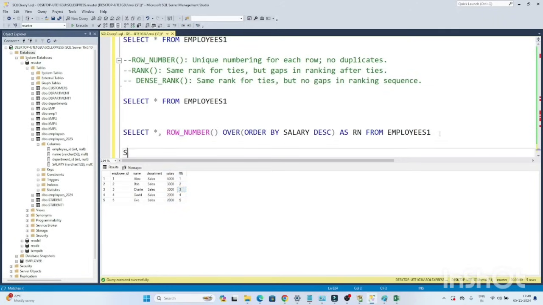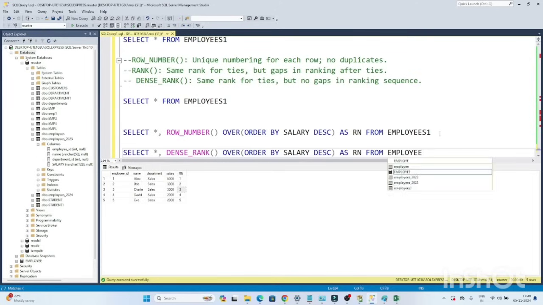Same thing, suppose I am using DENSE_RANK here. SELECT star, DENSE_RANK, OVER clause, and we have to use ORDER BY salary descending as RN from the employees one table. Now, in this case, our output will be: you can see these two are getting the same salary, so it assigned rank 2, and after that these two have the same salary, so it assigned rank 3 for both, without any gap.